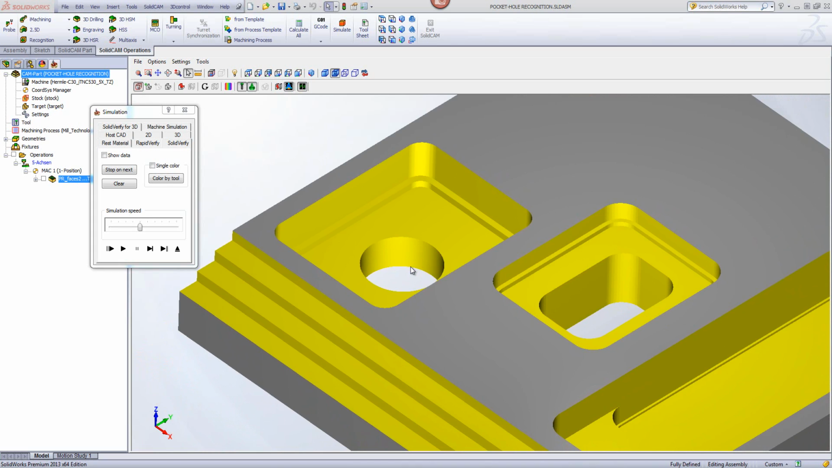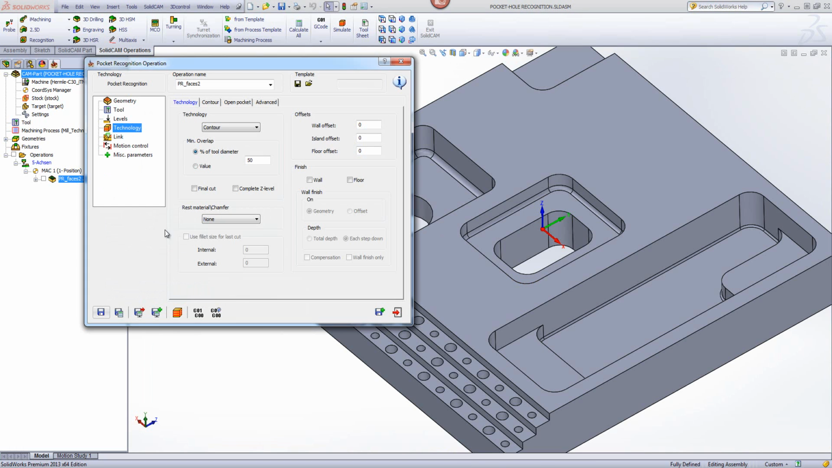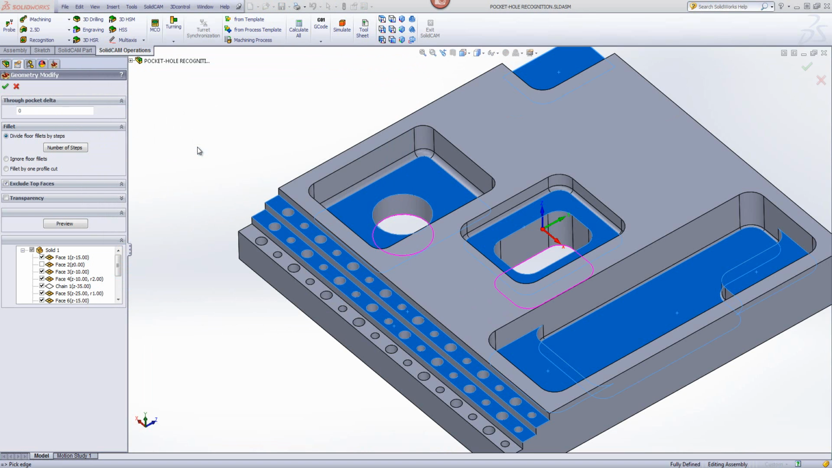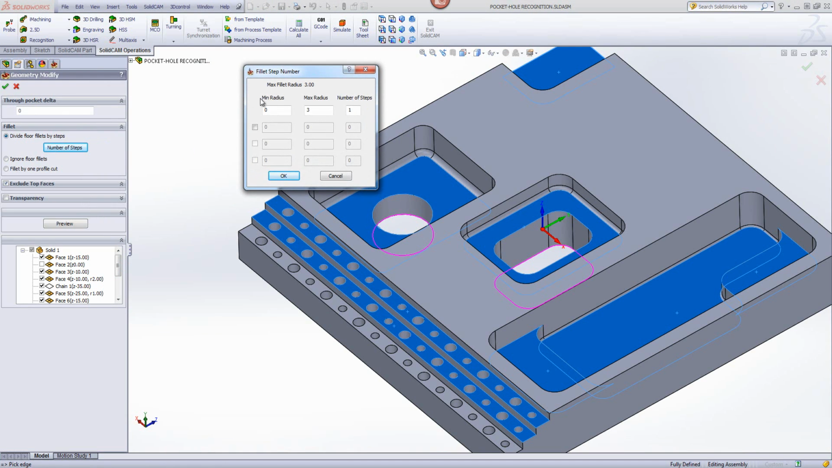However, if I'm looking at this closer, you'll note that this was a 3 millimeter radius over here, and this kind of material left over for 3 millimeter radius is a lot of material. And the same thing over here with the 2 millimeter radius. I like to actually break it up into smaller steps. The way we do this is as follows. If we go back into geometry, we have the option of modify. And in modify, we have, as I showed you before, fillets and number of steps. Now, if I click on number of steps, first of all, it recognizes the fact that my biggest radius is 3 millimeters. And as it's done up until now, it did everything between 0 and 3 with a 1 millimeter, one step.